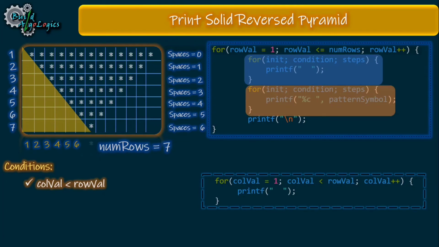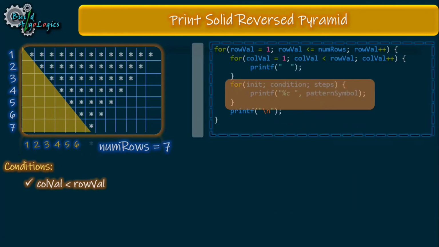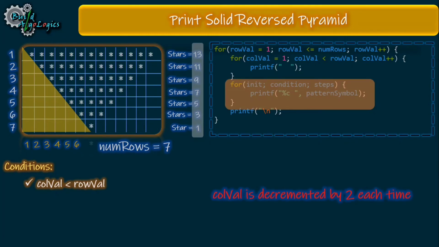So now let's derive some condition for our second inner loop to print these pattern symbols here. Here for the first row the col value is 13, means 2 times the number of rows minus 1. And for the second row this value is 11, similarly for the third row this value is 9, and so on. If we carefully analyze these values, for each row the col value is decremented by 2 each time. For example, for the first row it is 13, but for the second row this value is 11, and for the third row this value is 9, and so on.